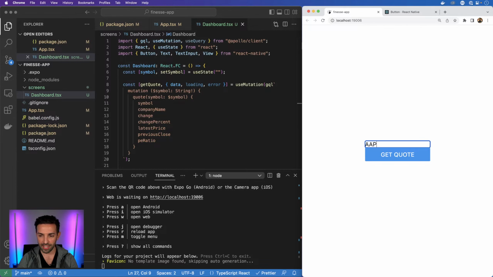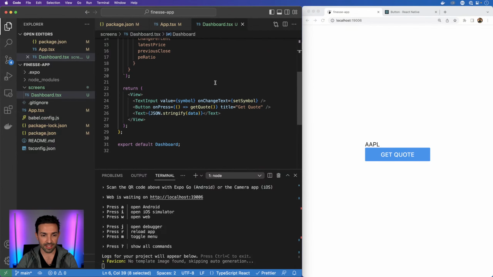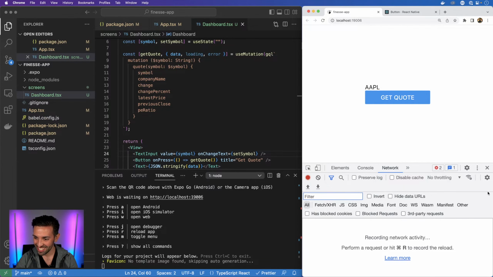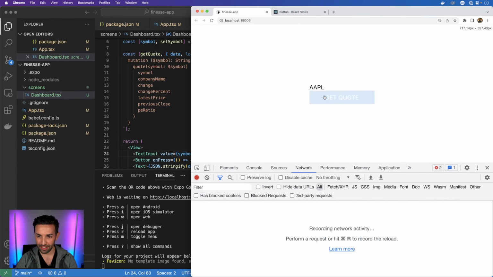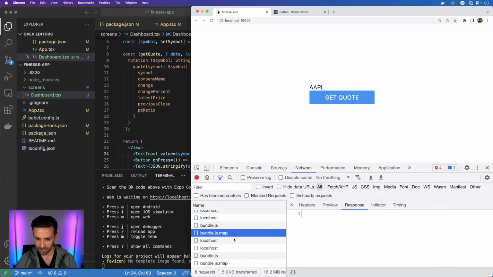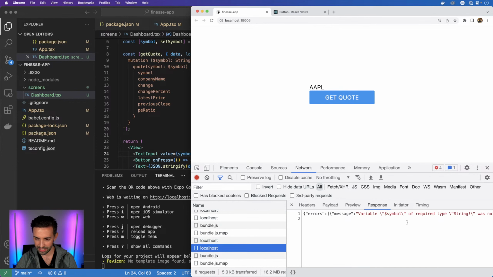So I'm going to type in AAPL. By the way, the fact that I can type that in means our set state and value and on-change text is all working appropriately, so that's good. So let me hit get quote. Nada. Okay, nothing. So let's see what may have happened here. I have a theory. So I'm hitting get quote, and looks like, okay, variable symbol of required type string was not provided.